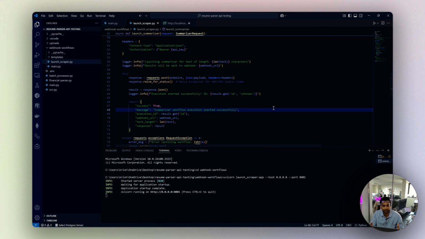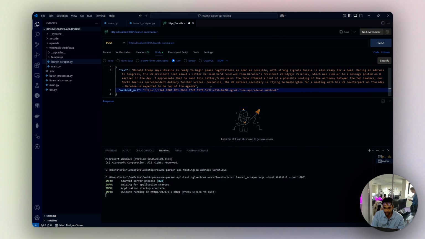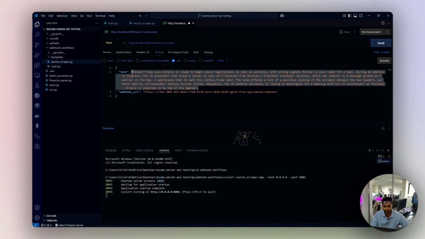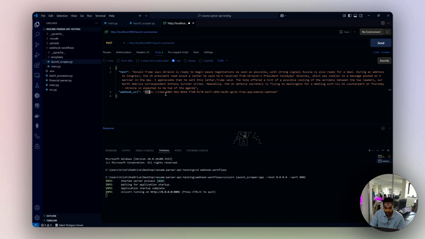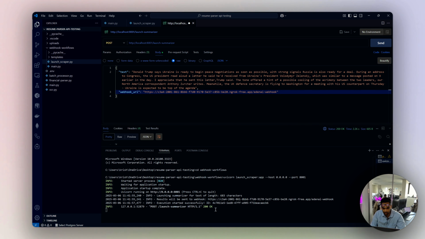We basically provide the webhook URL along with the workflow ID, everything in this project, and it's also running locally right now. So everything is on point now. Let's run this and see how it works, right? This is an example I've taken from the BBC again: Donald Trump says Ukraine is ready to begin peace negotiations. And this is the webhook URL I gave, right? If I hit send, okay, results will be sent to webhook, and yeah, it's 200.